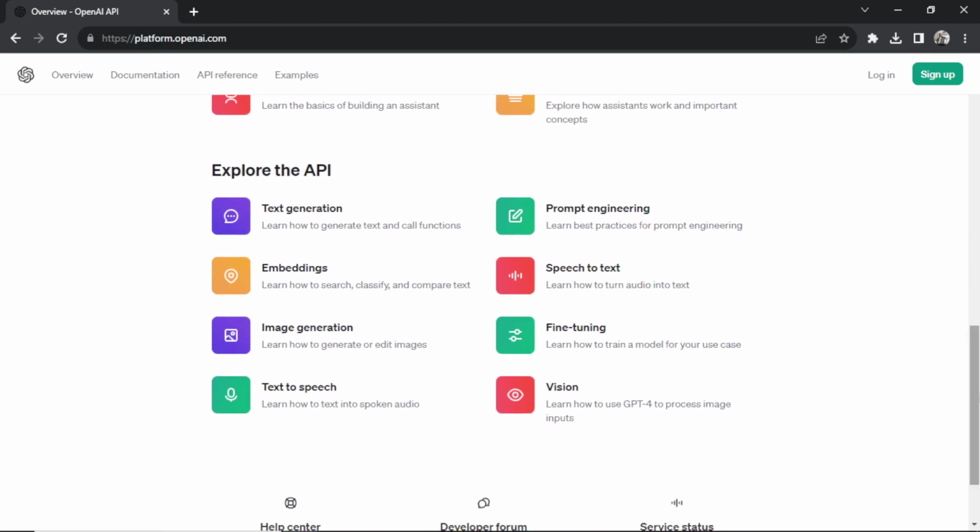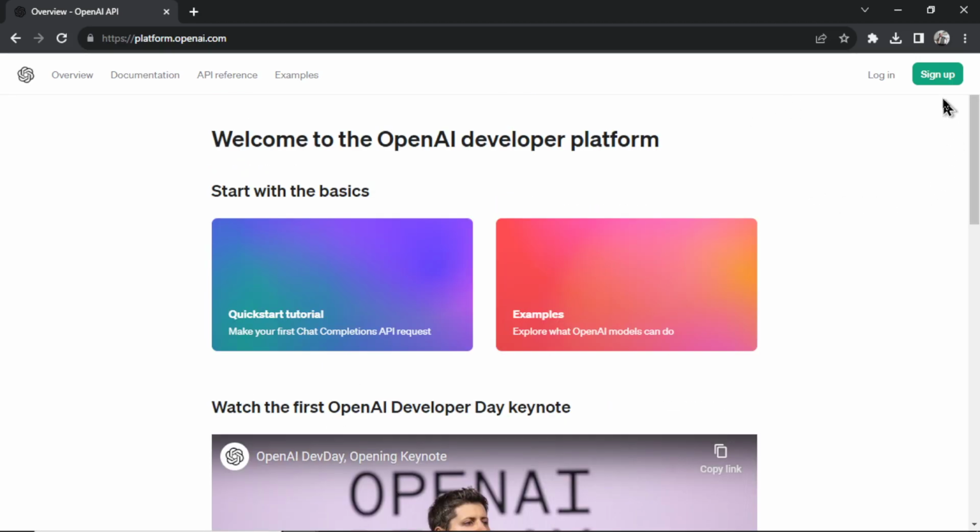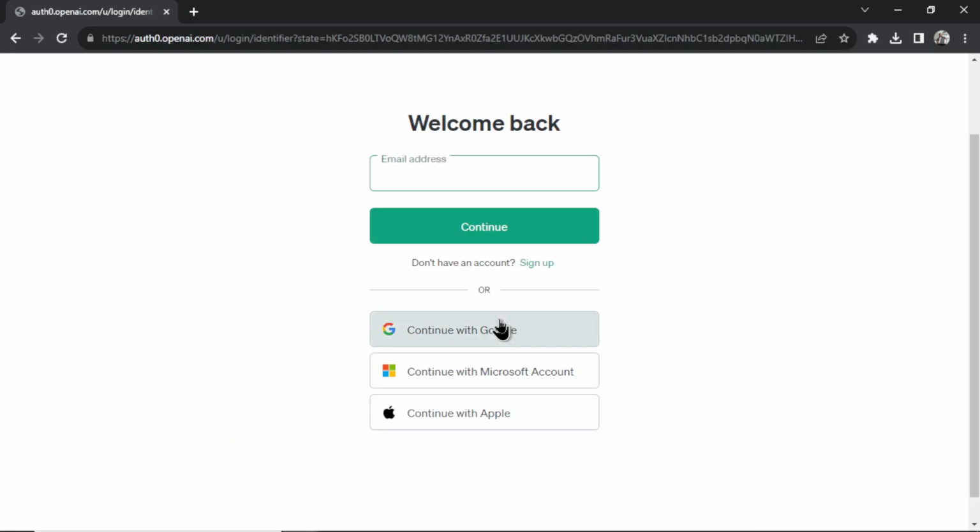Scrolling down, it gives you options to explore the API and what it can all do. Just like ChatGPT, you can do text generation, image generation. You can even do text-to-speech. If you don't have an account, you're going to sign up. I have an account, so I'm going to click login. And again, I'm going to choose my Google account.